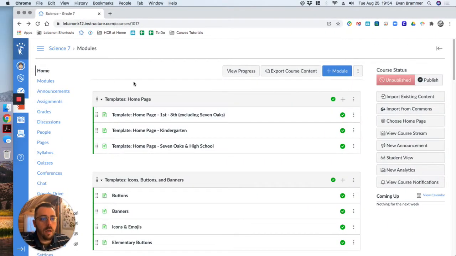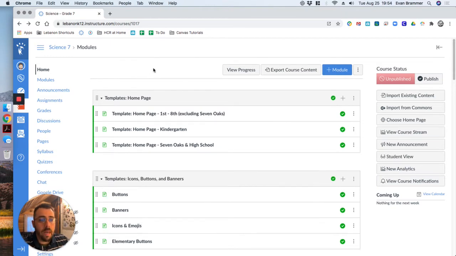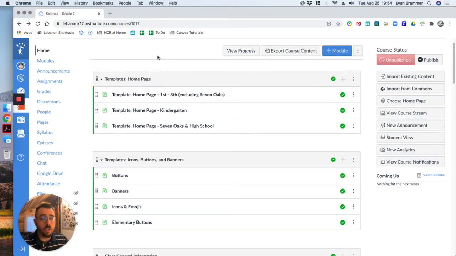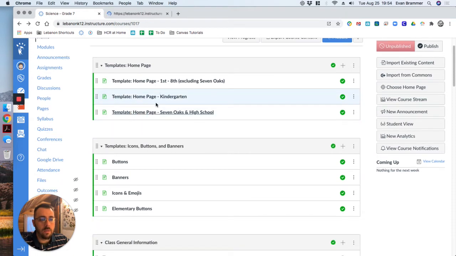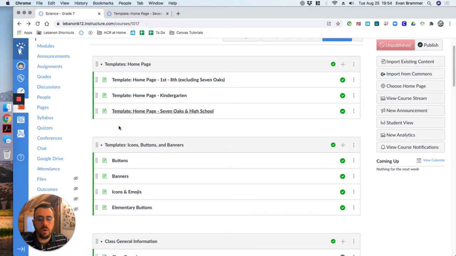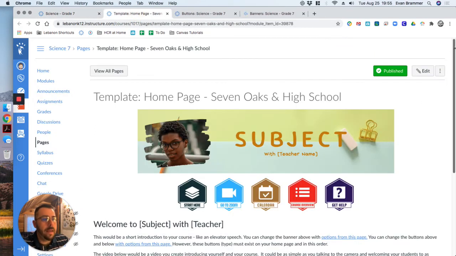So I want you to open up a couple different pages, and on this particular one, I'm just going to show you what's required. I'll show you how to edit it in another video, but I want you to go ahead and open up this third template here that says Seven Oaks and High School. And all I'm doing is I'm holding Command and then clicking, or Control if you're on a PC or Chromebook. And then go ahead and open the buttons and banners page as well, as we'll glance at those. Okay, so what are the main elements?